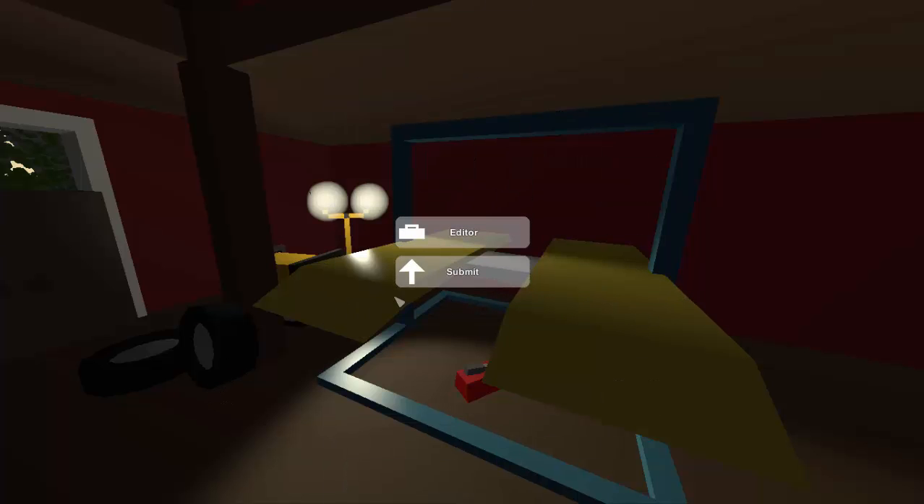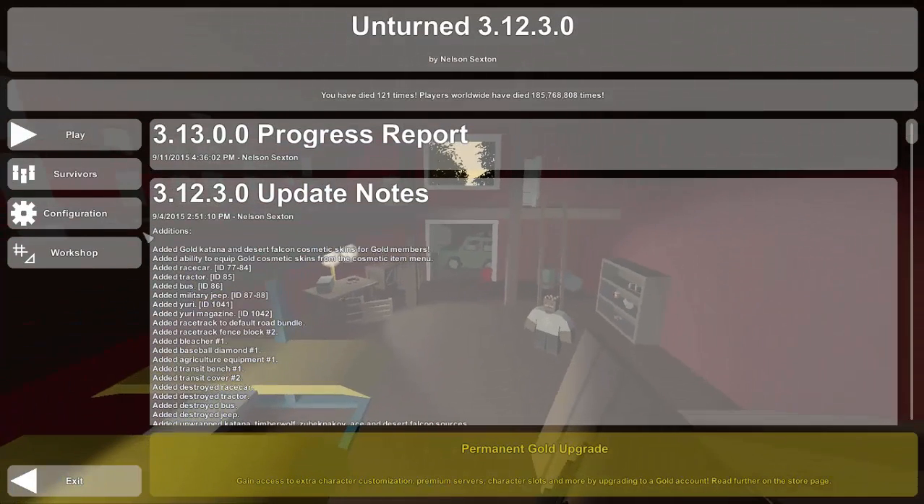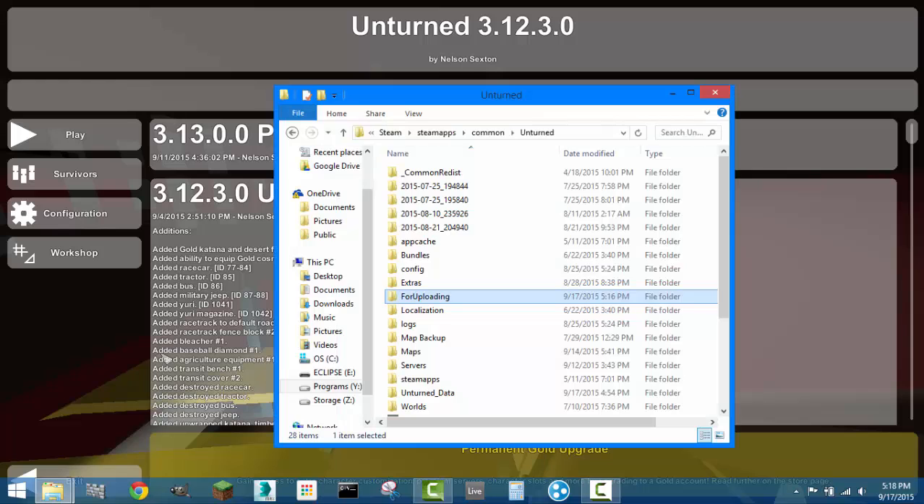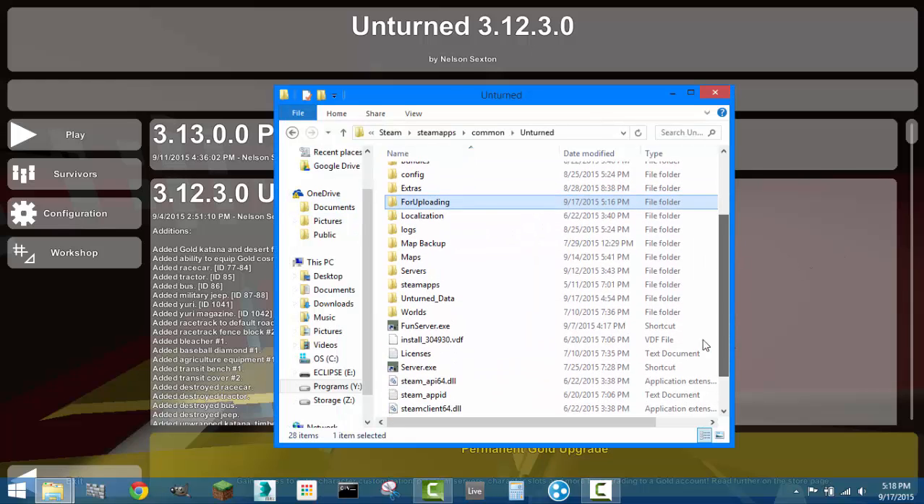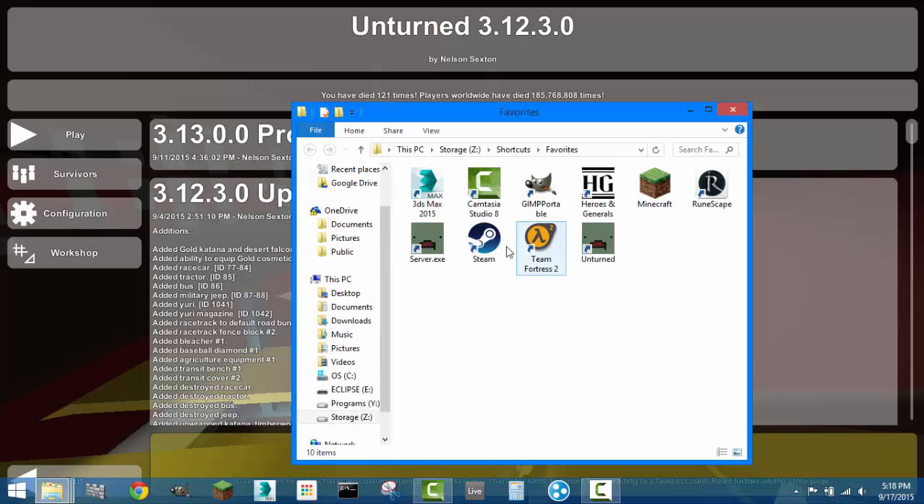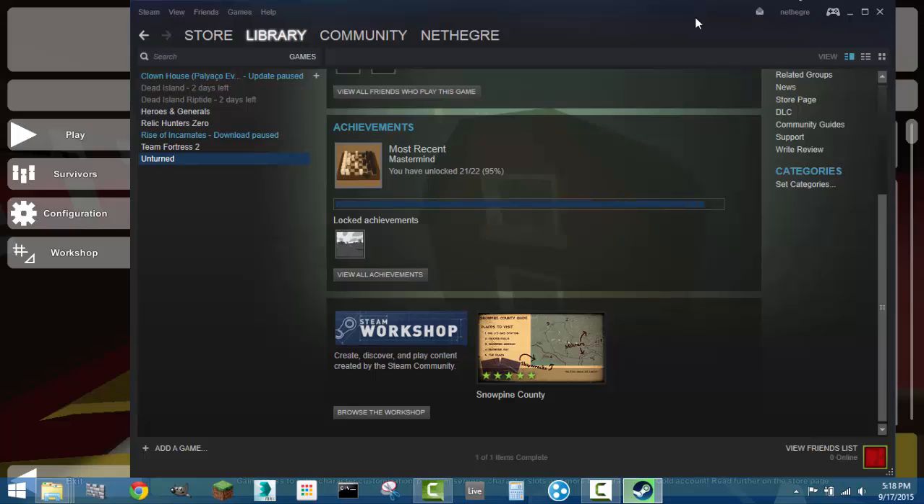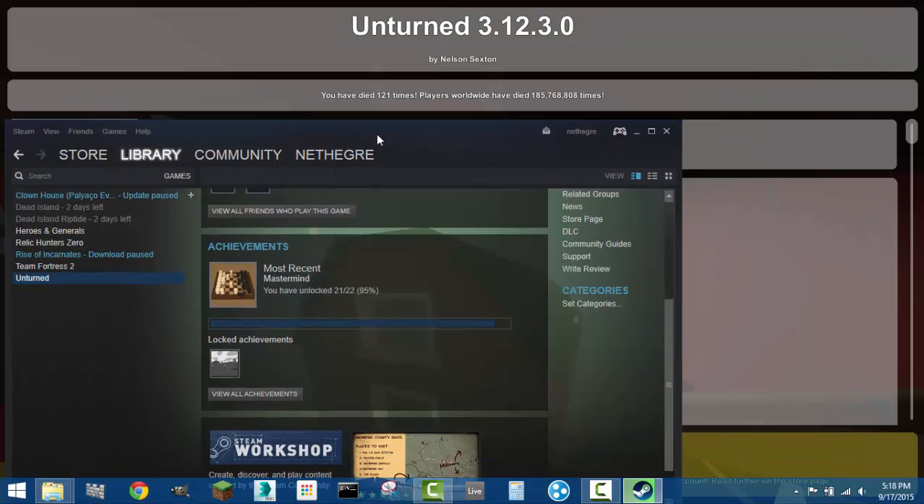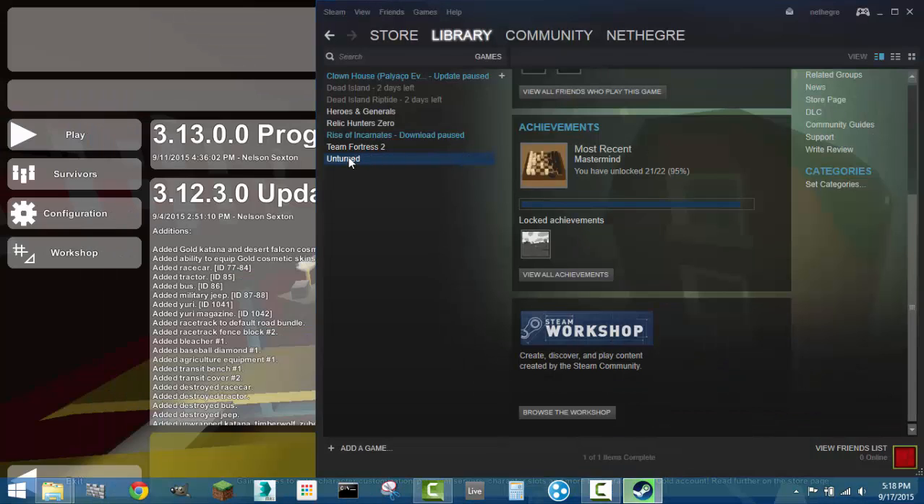So, to start, you don't actually go into the submit section of this workshop tab. For starters, you actually need to move your map out of its current location. And so the best way to do that is first you have to navigate to your game files for Unturned.